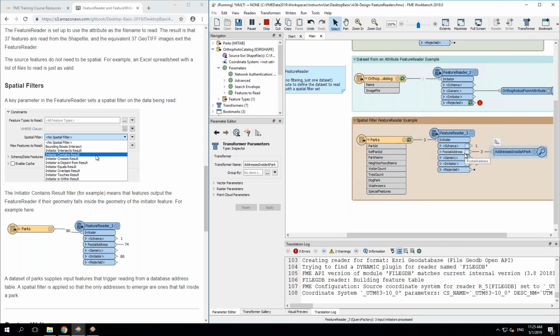It's sending each park one at a time as a query to that database and saying, hey, pull me back the addresses, please. And somebody said, as a question or a comment, that FeatureReader is sort of best practice when it comes to inputting features. Well, yes and no. What really scores highly in this case is that we're reading from a database.